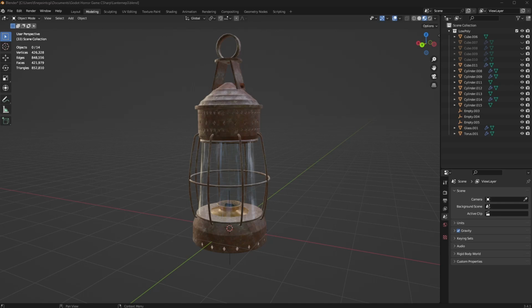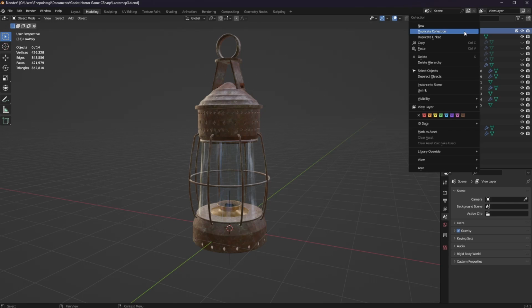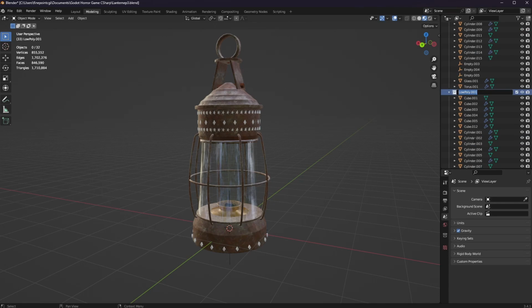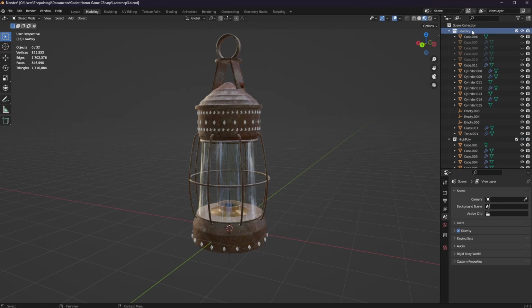So what we'll do is duplicate this guy and make a low poly version of it. If we right click our collection and duplicate it, we come in here and rename this one high poly, and we make sure that this one is named low poly. You don't have to make sure the name is correct, but I like to do this because it gives me something to work with. And I'm going to hide my high poly.